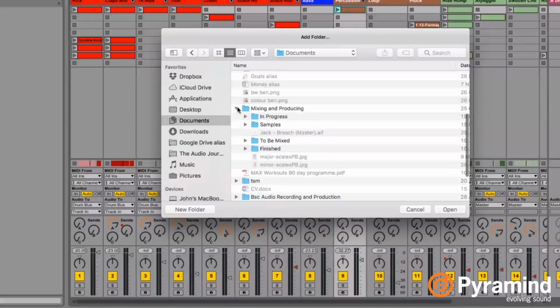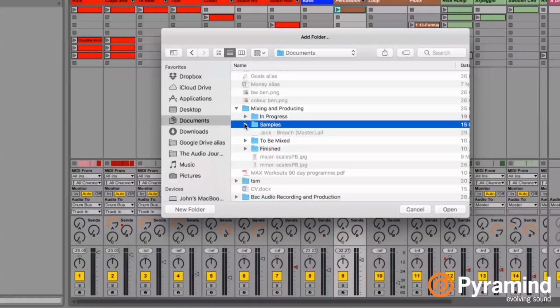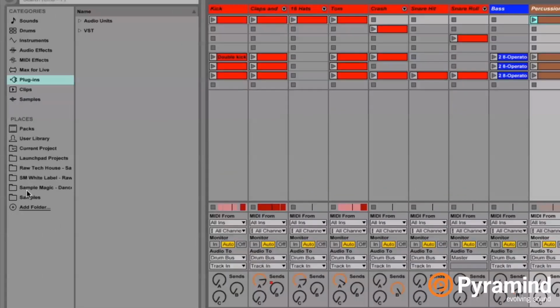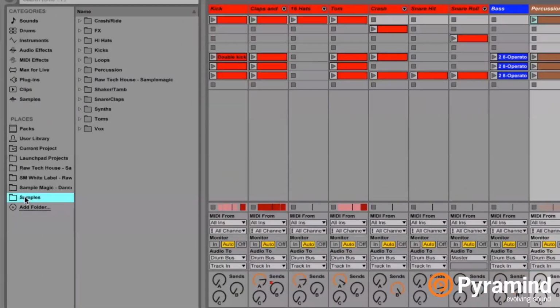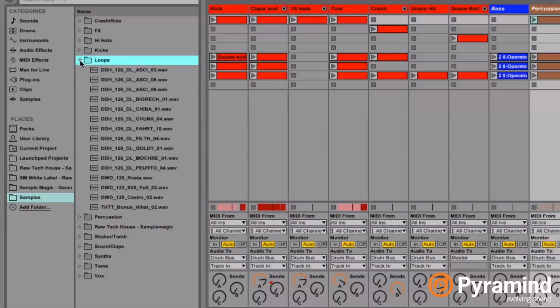So, for example, I think I've got samples in here somewhere. Mixing and producing, samples. So if I wanted to just link to my whole samples folder, I could do that. And then that creates a shortcut just here. So I can come in and find any of my samples, drag and drop them straight into Ableton to use, which I think workflow-wise is a really powerful tool. And workflow is a massive part of making music when you're on limited time, which I think the majority of people are.